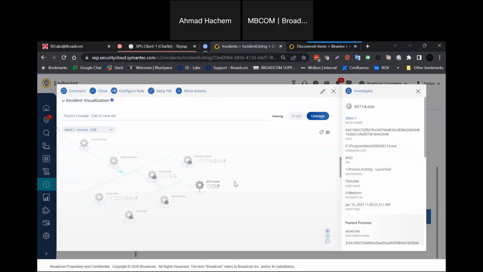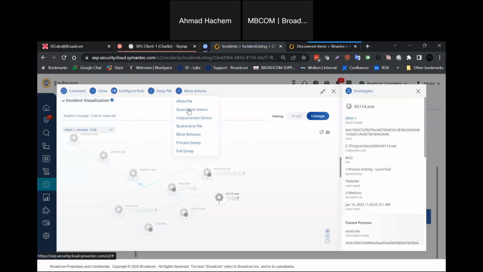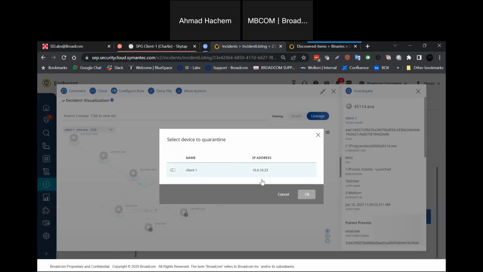So moving from here, what actions can be taken, or what can we achieve more to remediate or to take action after the investigation, since we have already come to the point where we have an understanding of what has been happening and what the artifacts playing a role in this malicious activity are? Quarantining the device is simply straightforward.